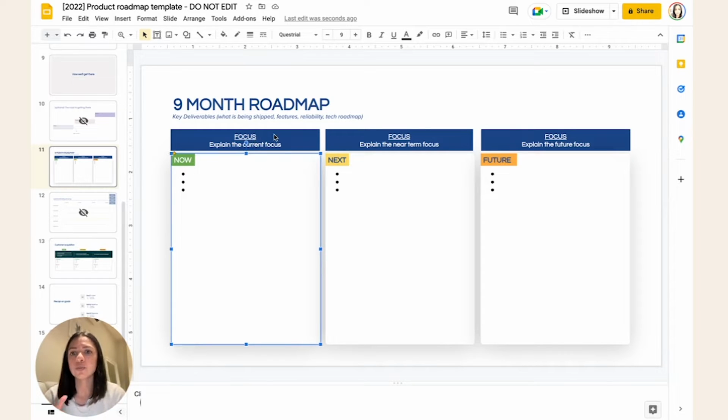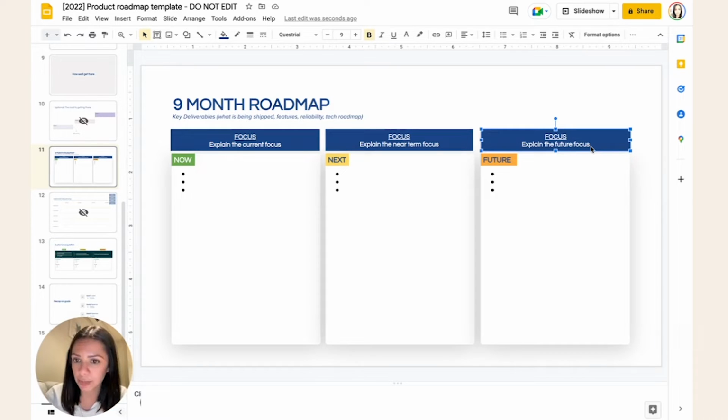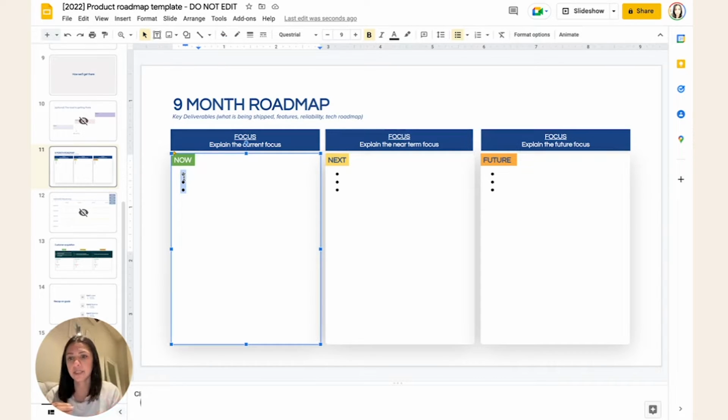Rather, what it needs is what you're currently focusing on, right? So the way this slide works is you put your focus here. This should be like a one-liner. Explain your current focus, explain your near term or next focus, and then explain your future, slightly longer term focus. And yeah, you can list the things that you will be releasing, which should include features that you are shipping. It could include reliability, technical roadmap items, all that kind of stuff.